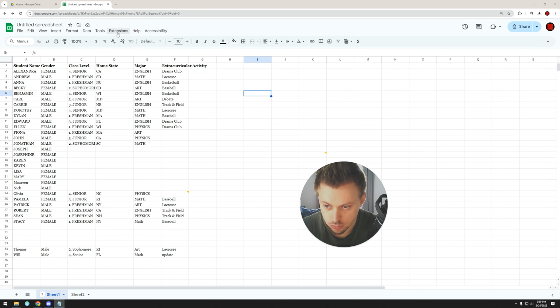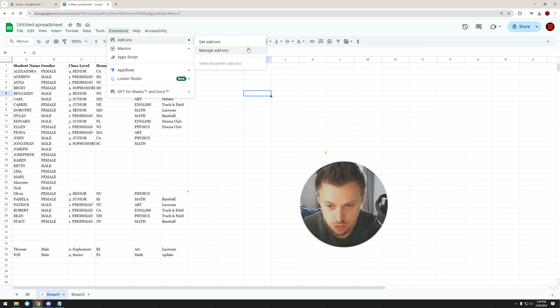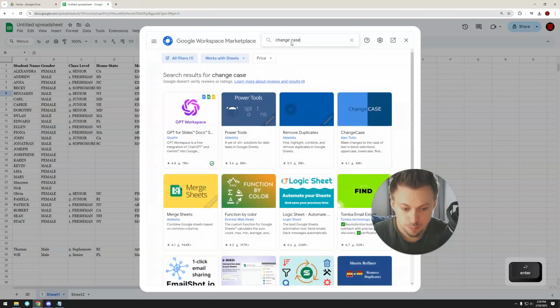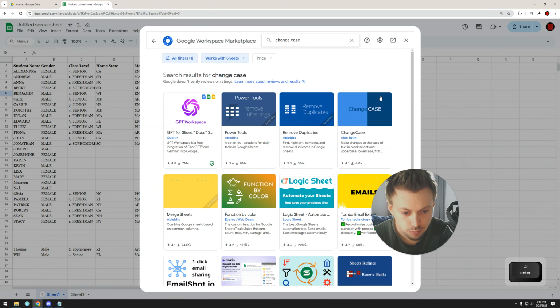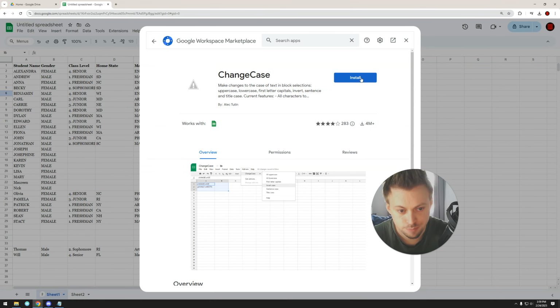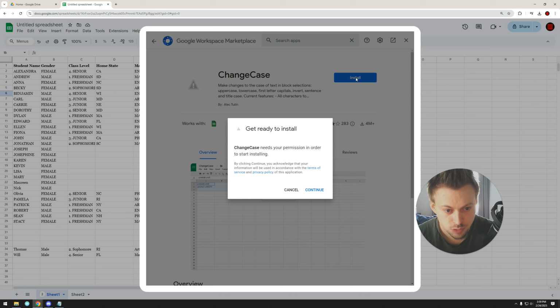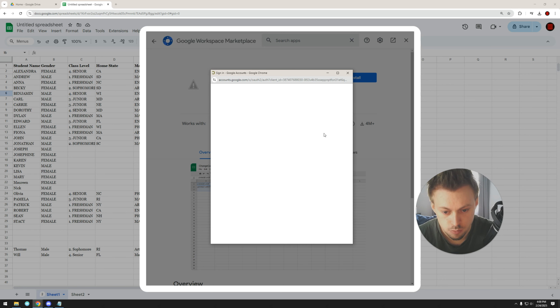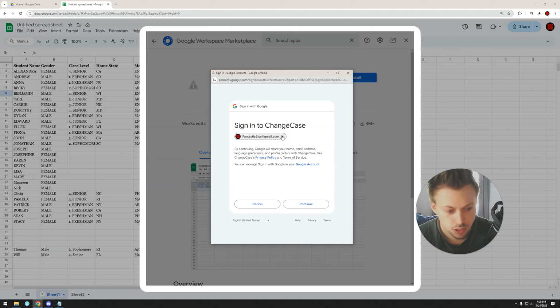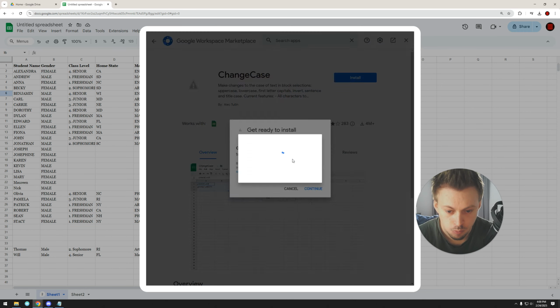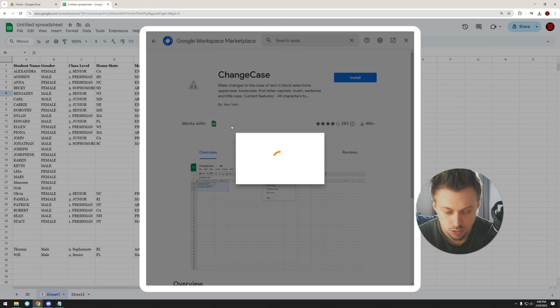Okay, so go to extensions, add-ons, get add-ons, and search for change case. Pick this one. I haven't tried the other ones, but I assume they also probably work. Anyways, go press install, continue, choose your account, continue. I'm not reading all that. Allow. Just wait.